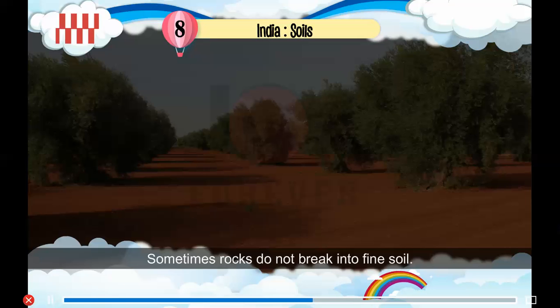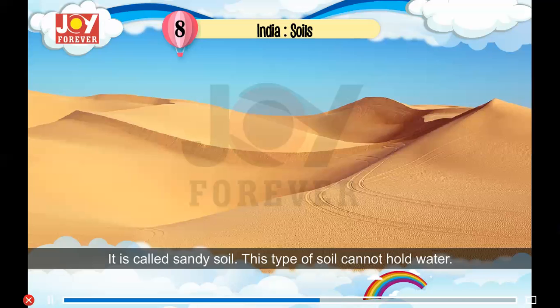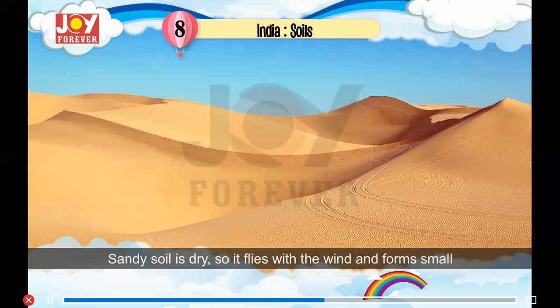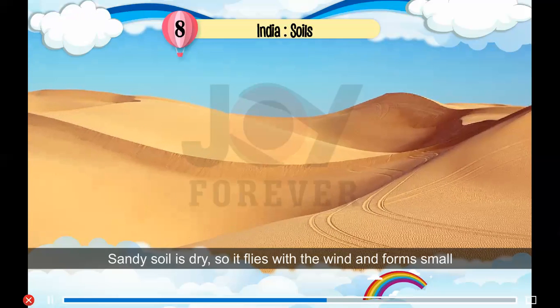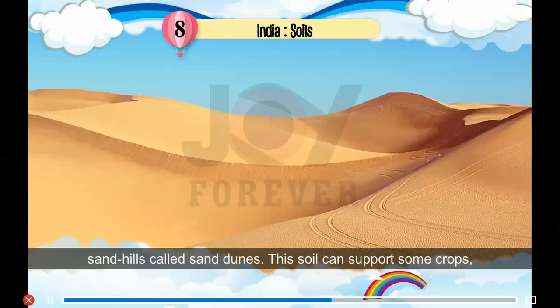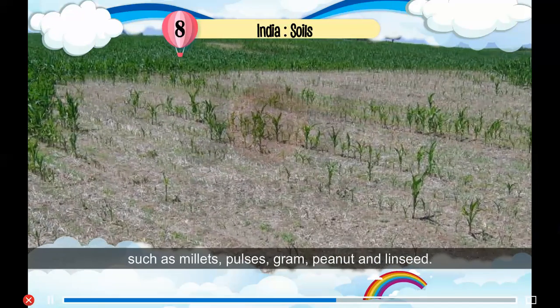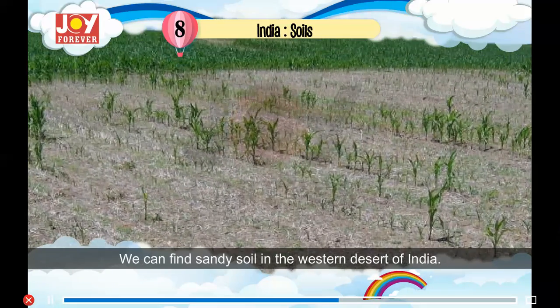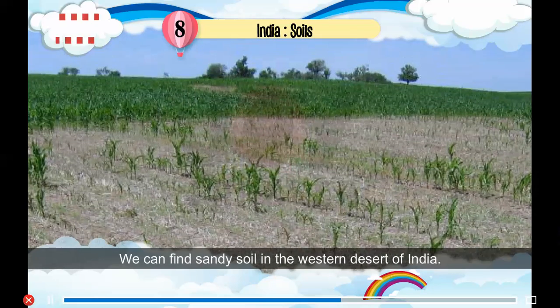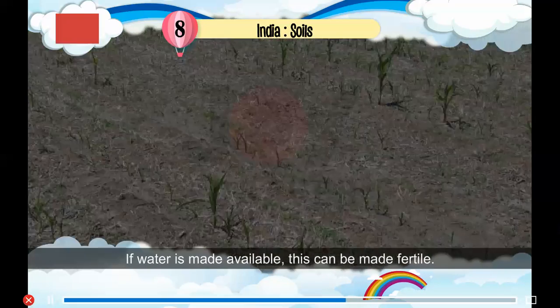4. Sandy soil. Sometimes rocks do not break into fine soil. It results into grainy soil. It is called sandy soil. This type of soil cannot hold water. Sandy soil is dry, so it flies with the wind and forms small sandhills called sand dunes. This soil can support some crops such as millets, pulses, gram, peanut and linseed. We can find sandy soil in the western desert of India. If water is made available, this can be made fertile.